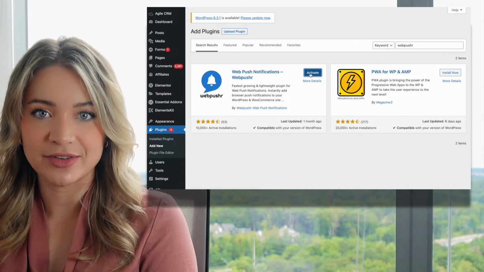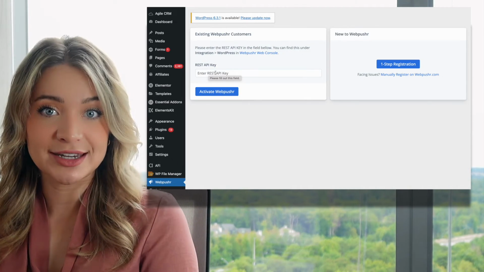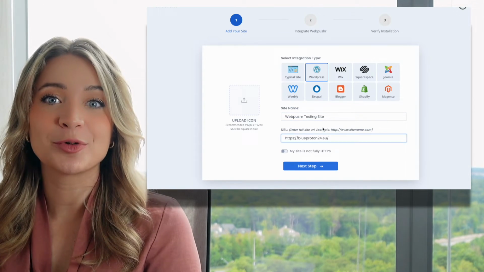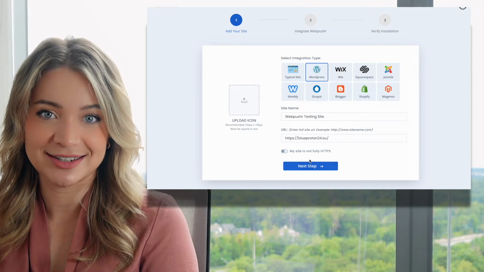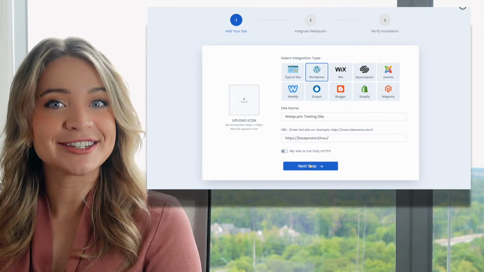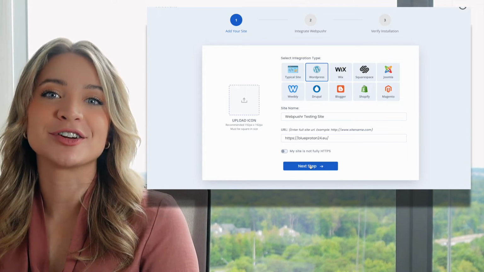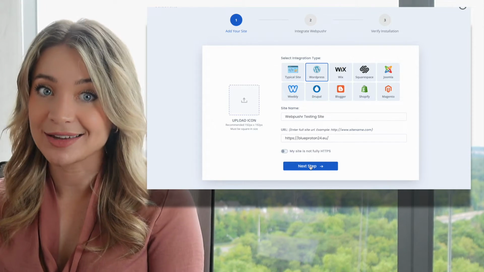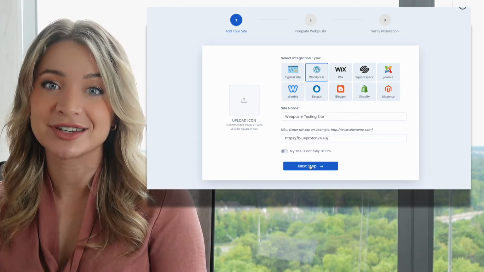There are two ways of activating our plugin. One is by using an API key. You can get this by creating an account on Webpushr and registering your site. Make sure you select your site as a WordPress site while registering. It's also important that the domain name is typed in correctly as it is used for authentication purposes.